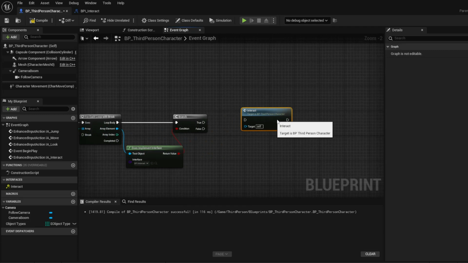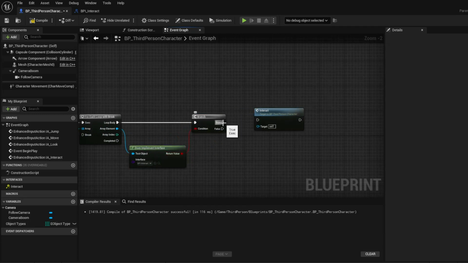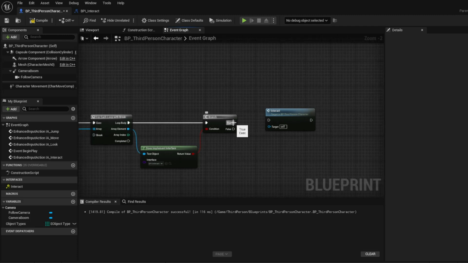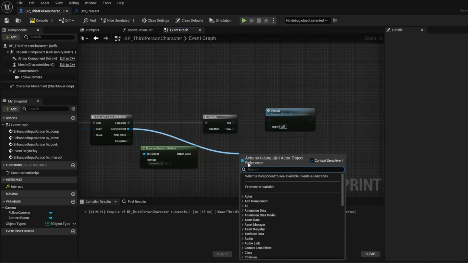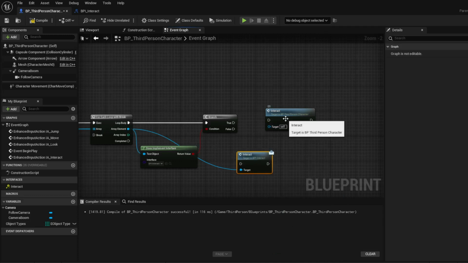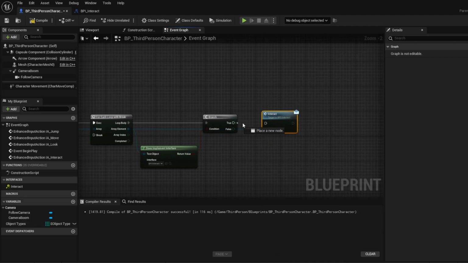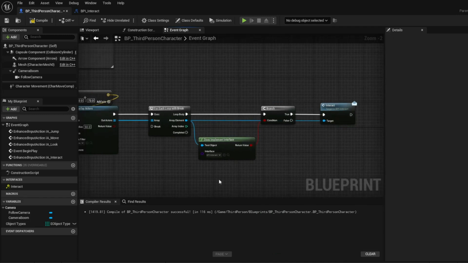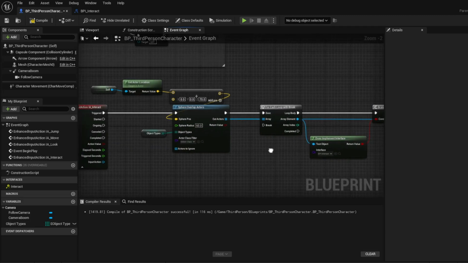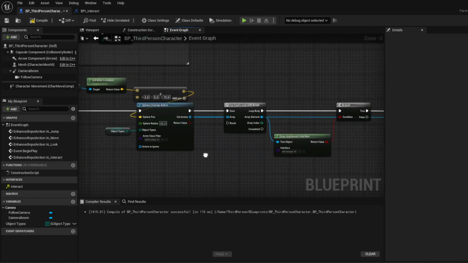Anytime that an actor does have this interface, we're going to want to interact, so we'll pull true off. And oh, looks like that one's not connecting. Let's go ahead and search. There we go. Interact message. That's the right one. Go ahead and connect the true to interact. And you want to make sure to connect the array element to the target. That's going to make sure that it actually sends the message to the other blueprint that we're working with.